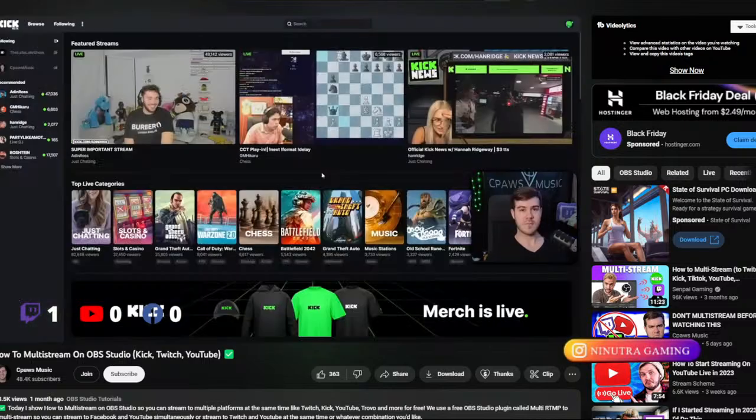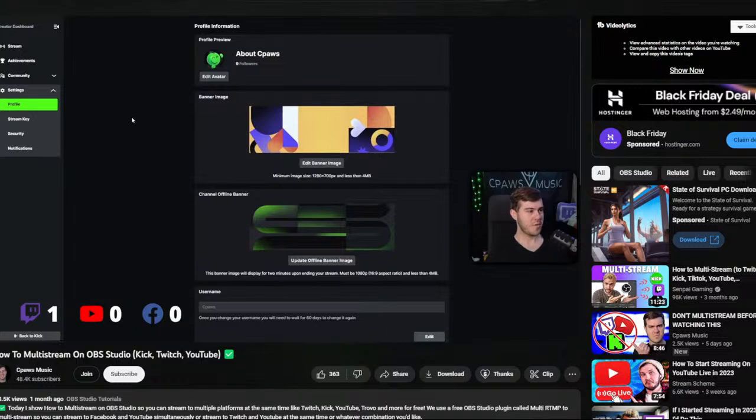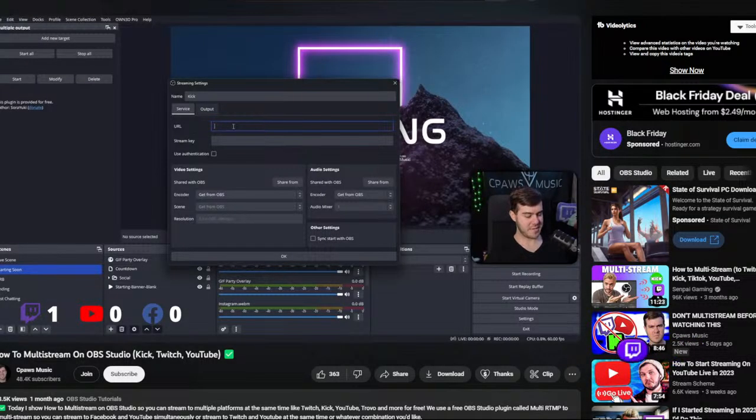So let's head over to Kick. Make sure you're logged in. Go to the top right corner and click on settings. Then we're going to go to the stream key tab. We're going to copy this stream URL with these fancy little square buttons. We're going to go back to OBS. We're going to paste this in with Control V.